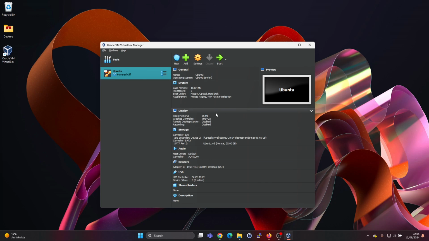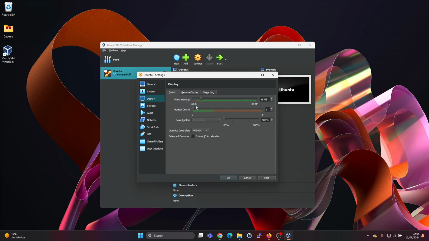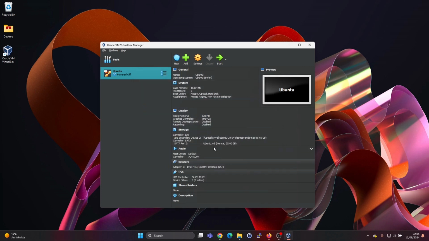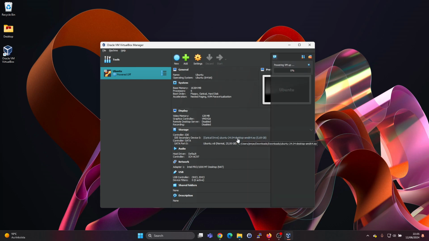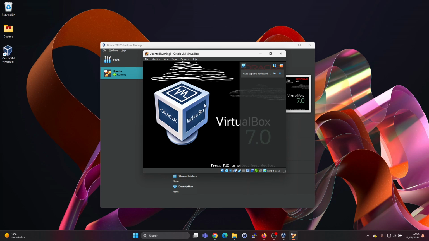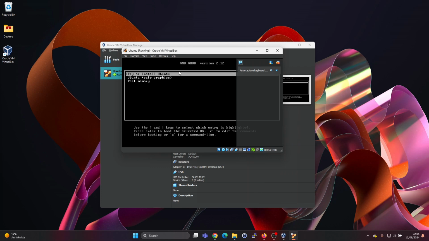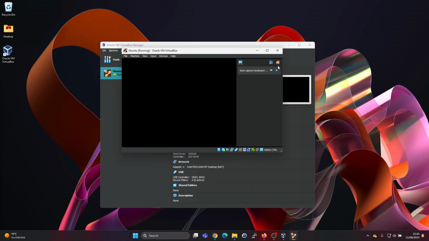We can still edit the video memory, going to settings, and under display, let's give it some more video memory. And let's press on OK, and then let's start it. So now it has the installation media in the virtual disk drive, so it should go to that. So we have try or install Ubuntu. Let's select that.